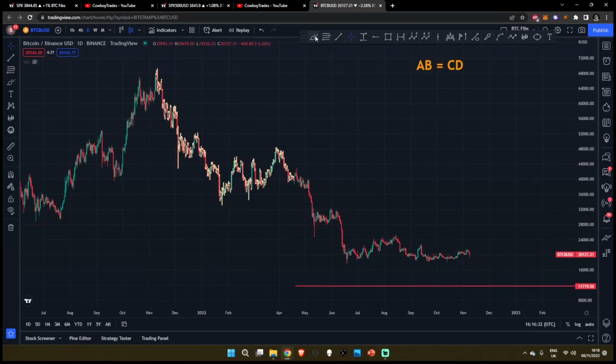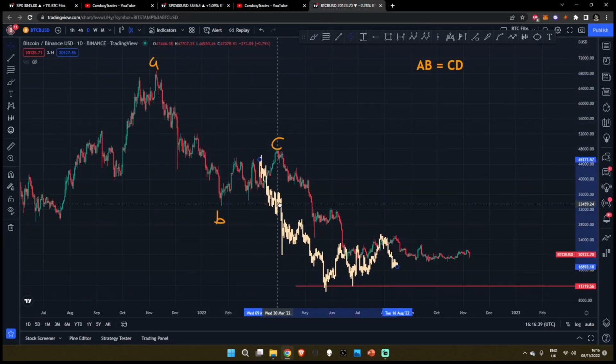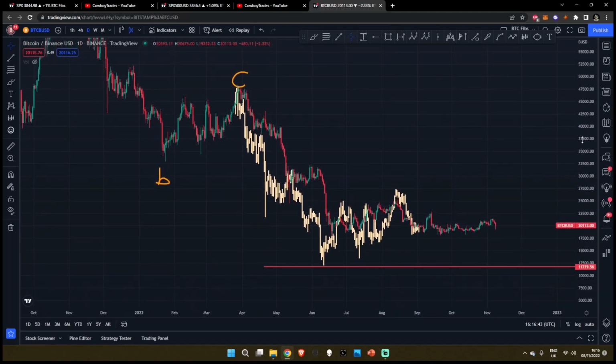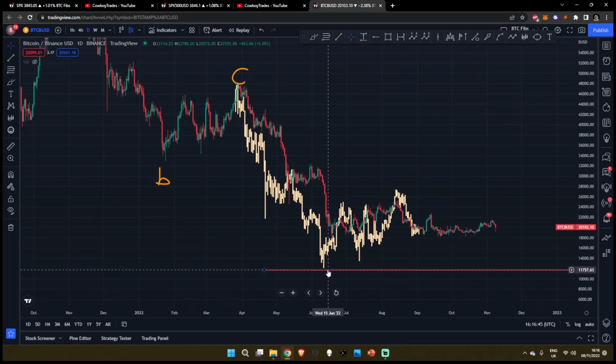And the reason why I want to do this is now when we look at the move from A to B and we come over to C, what I can do is I can overlay this and I can put this on top of C, and I still have that exact same AB equals CD pattern telling me the price target is around about this range.